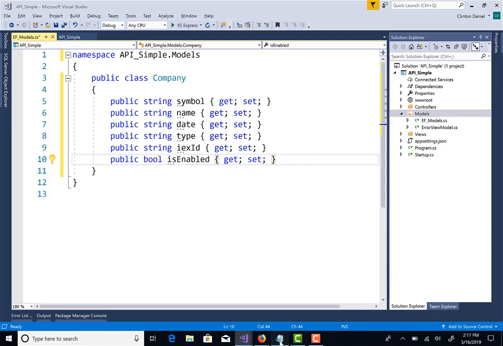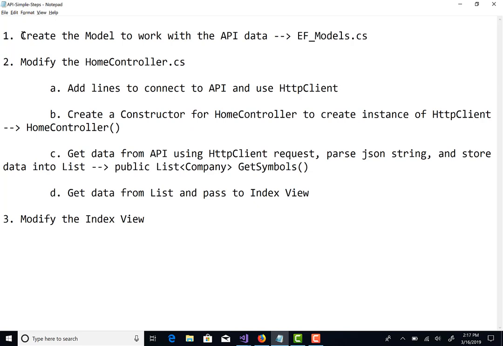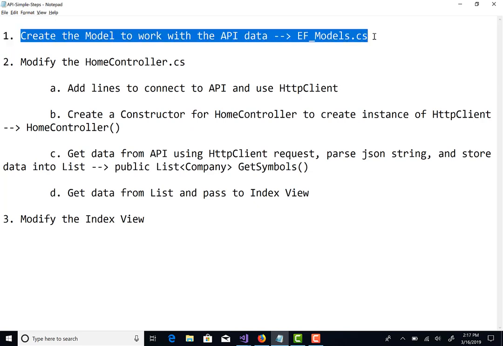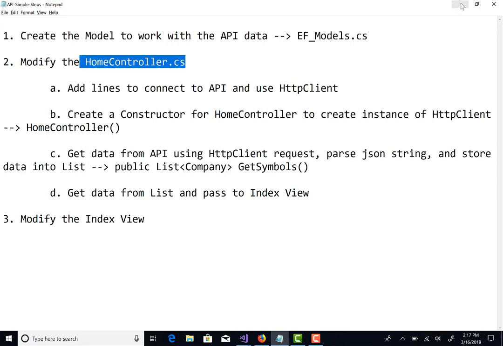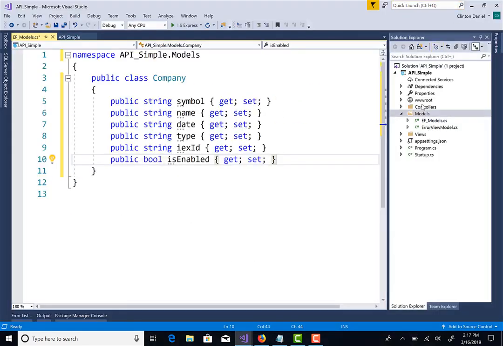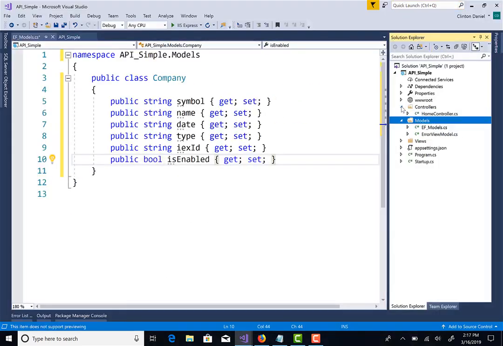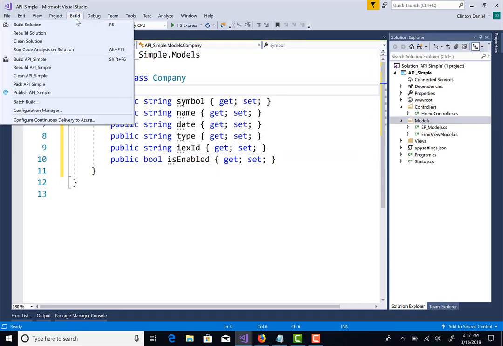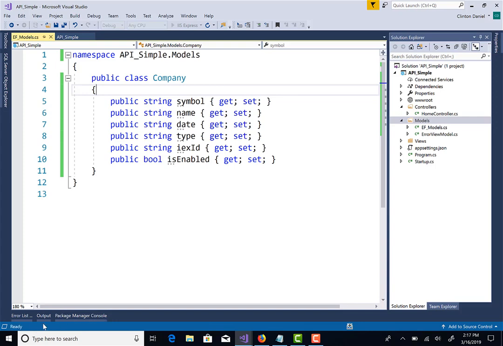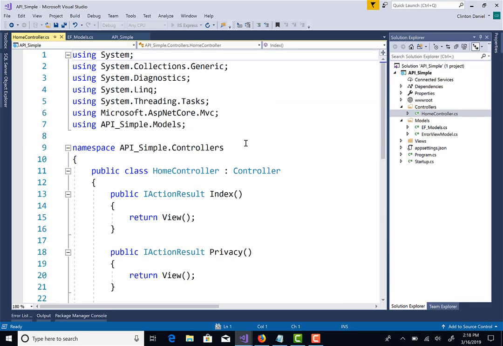The model, again, going back to our steps. So we create the model to work with the data. Done. So now we need to modify the home controller. So let's open up our home controller. By the way, as you go along, it's a good idea just to build your project to make sure you haven't had any syntax errors. So let's open up the home controller and let's see what we're going to do here.